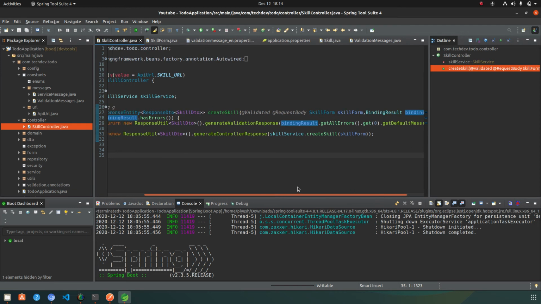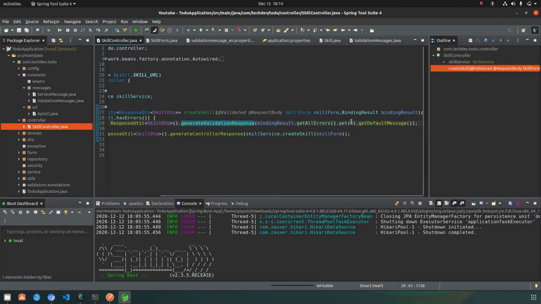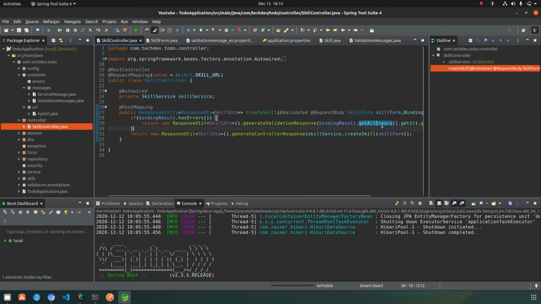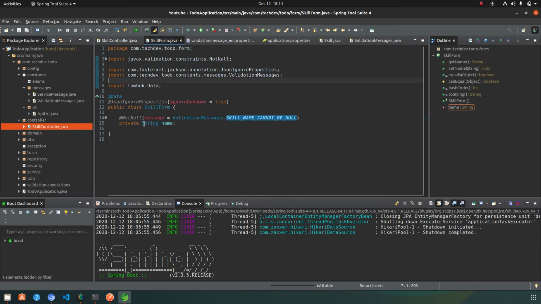And in skill controller, by using the @Validated and adding the binding result as an argument to the controller, we have checked that if binding result has an error, then we need to create an object for our response util and use the method generate validation response, and in that I need to pass the default message. So the binding result dot get all errors dot get zeroth index and get default message.